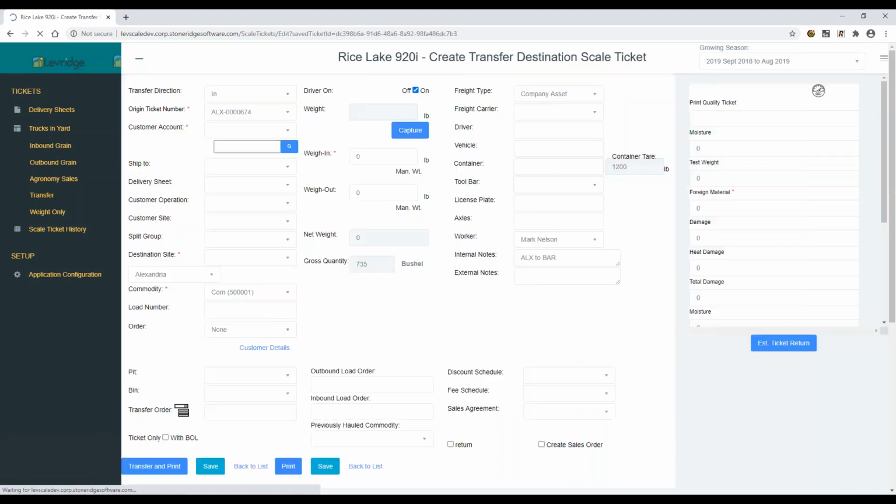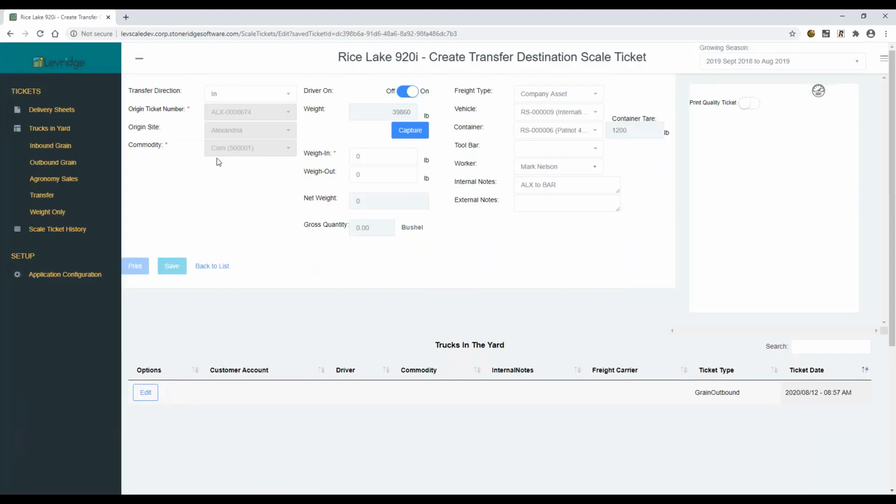This is coming in from Alexandria. Once we do that, it'll populate all the information that the scale operator at Alexandria chose, excluding the weights. So now we can capture our own weights, put it in there, and then print it as a transfer destination scale ticket.